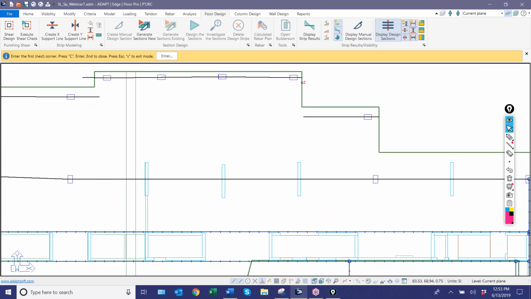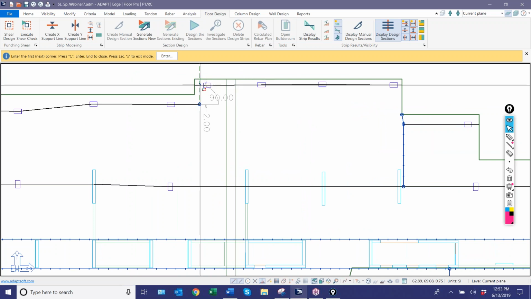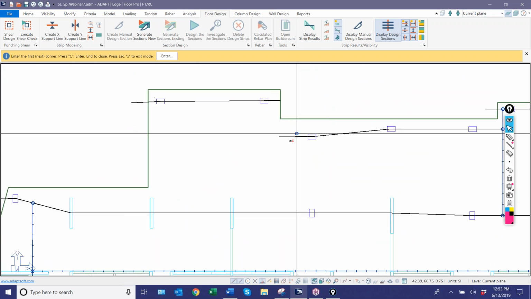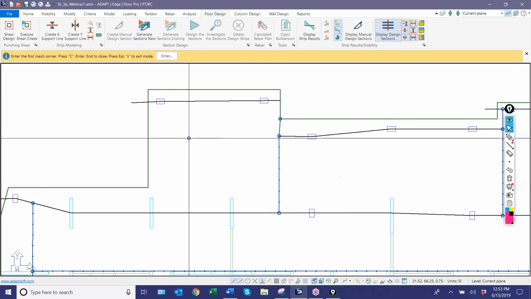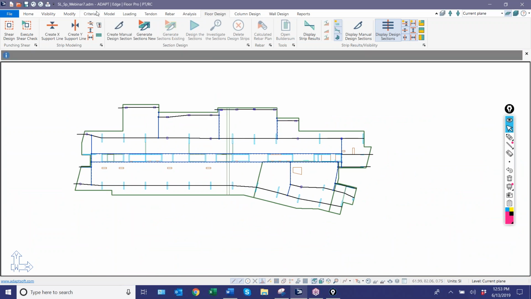This one is not going to go up to the support line because there's a slab edge right there. So I'll just snap to that corner. The same thing here, but I'm not going to reach it over. I'll actually go up to the support line above and below, corner of slab, and then the support line. Okay, so this is one alternative, the more simple alternative, I'll say.